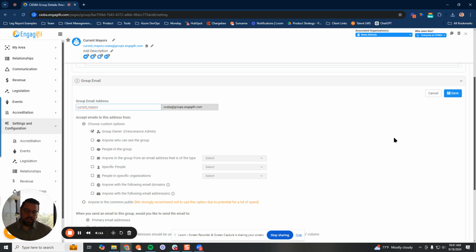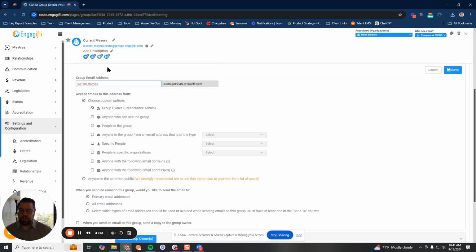And again, secrecy is kind of at the heart of this thing. You'll notice it says current mayors. I can change that prefix if I want to here. And then I can decide if someone else were to email this, what should we accept and what should we reject? Just in case somehow some spammy group gets access to this email address, we don't want them emailing our members in this group because they somehow got access to this email address.